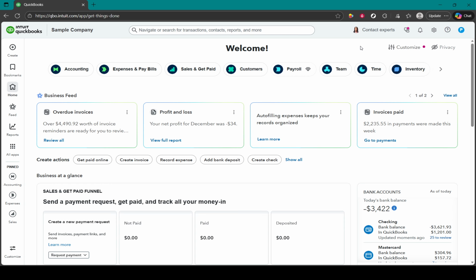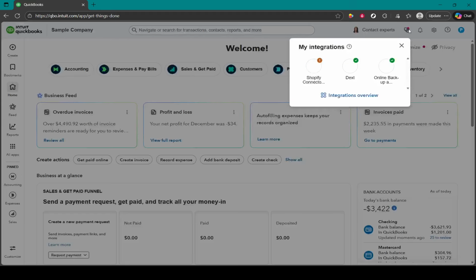Make sure you're using an active QuickBooks subscription for that company and that you have admin or full access. This matters because only authorized users can turn on integrations. If you manage multiple companies, double-check you're in the right one before you continue.